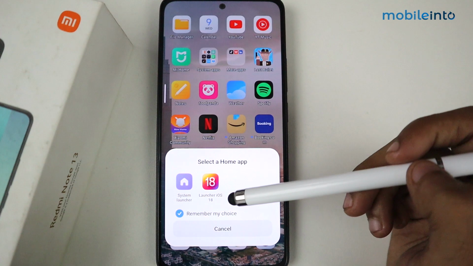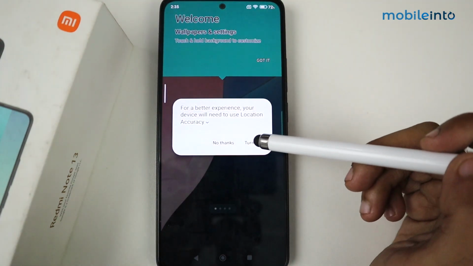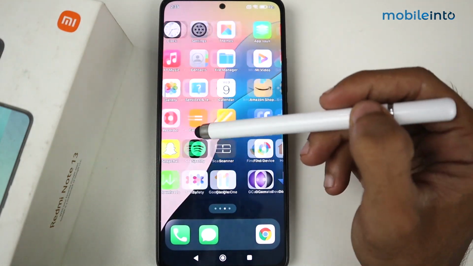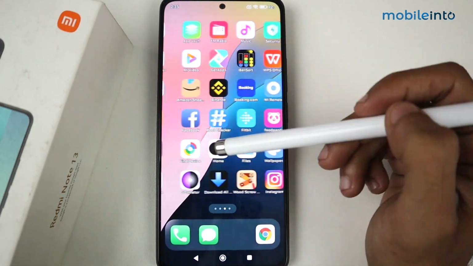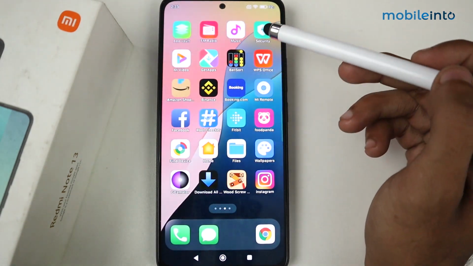Again, click to launcher iOS 18. Then click to OK and then click to turn on if you want to turn on the location. Then got it. So this is how we can set launcher iOS 18 in Redmi Note 13. And guys, for control center, you can go for control center iOS 15 application.